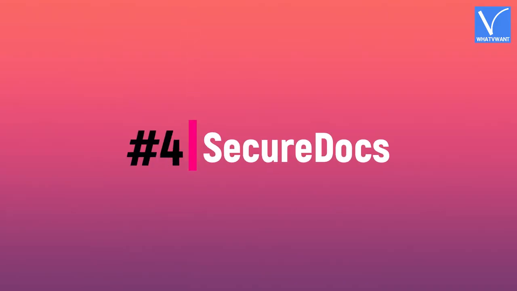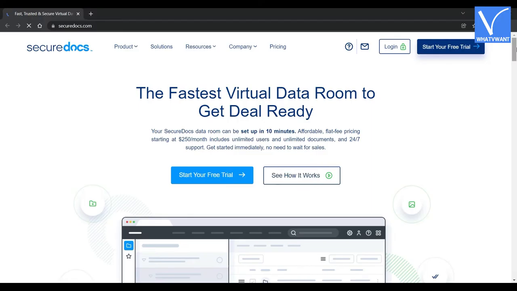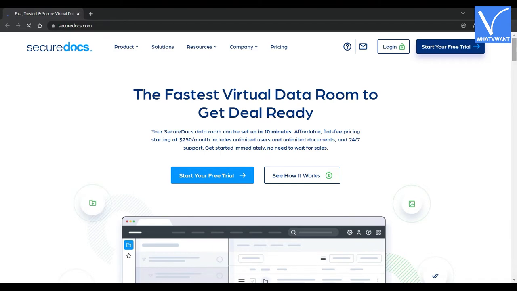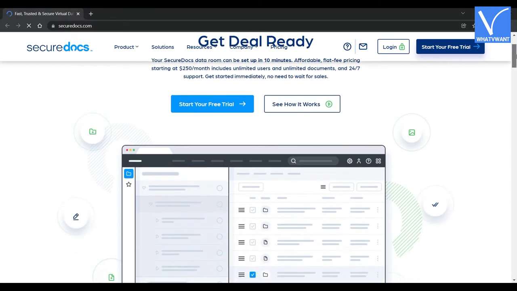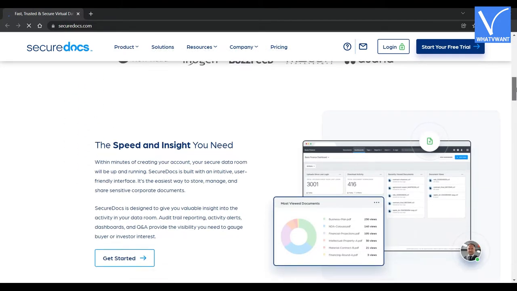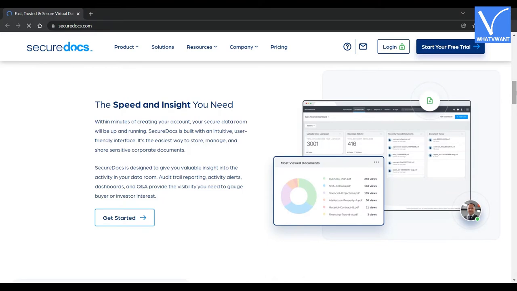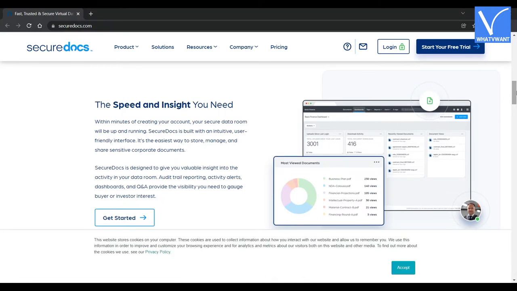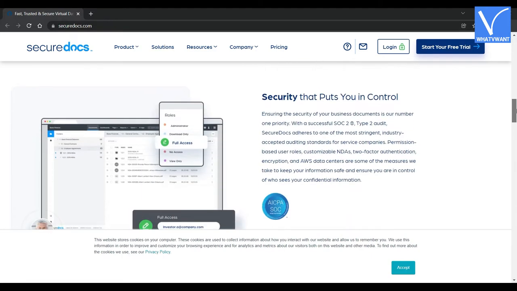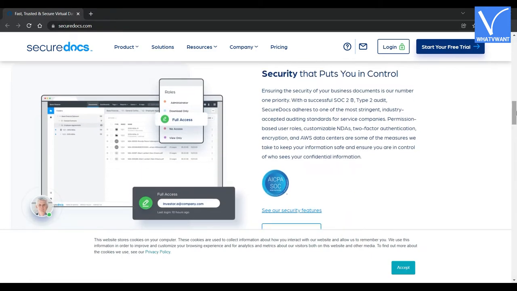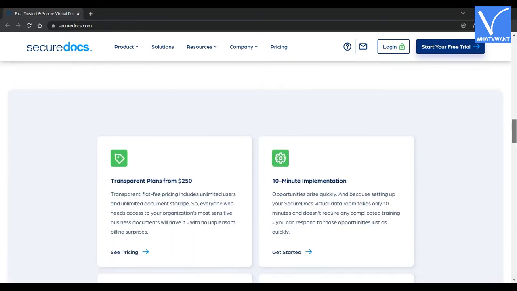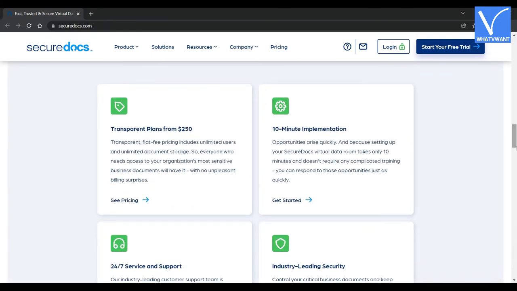Number 4, Secure Docs. Secure Docs is one of the fastest virtual data rooms trusted by many companies around the world irrespective of their size or scale. Setting up a new VDR in Secure Docs takes just 10 minutes of time, and that too at a very affordable price. Its starting price is $250 per month, which includes unlimited users and unlimited documents. It has a high-level security system and puts this as its first priority.